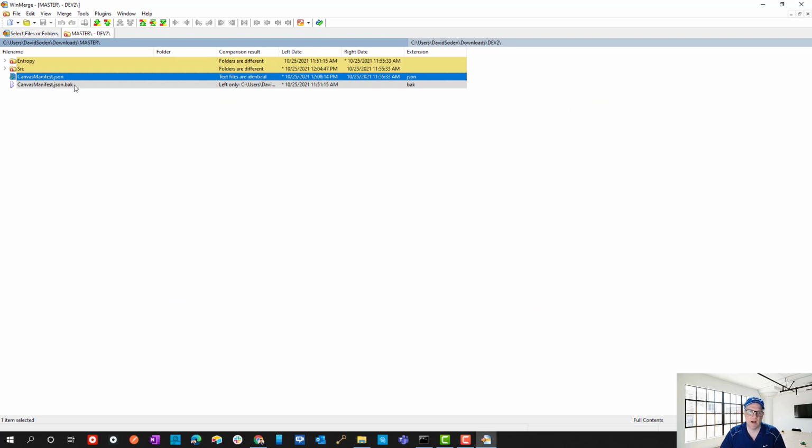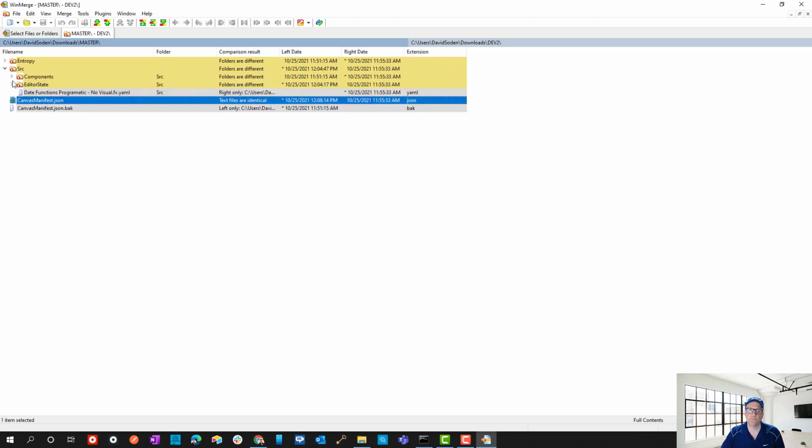And I see that this is a canvas manifest JSON. This is a backup file. So you know what? I don't need the backup file locally, so I'm going to leave this on the left. I don't need it in my developer 2's copy, but I did need to take the changes from my dev 2, the right side, and move it to the left. And that's what I did with the canvas manifest JSON. All right, so that's all said and done.